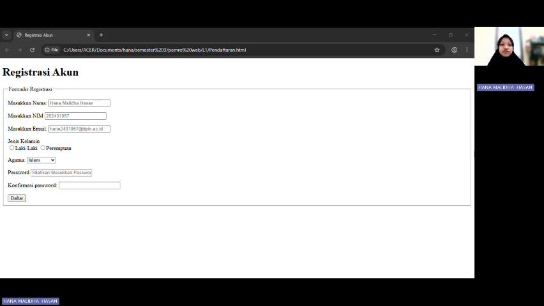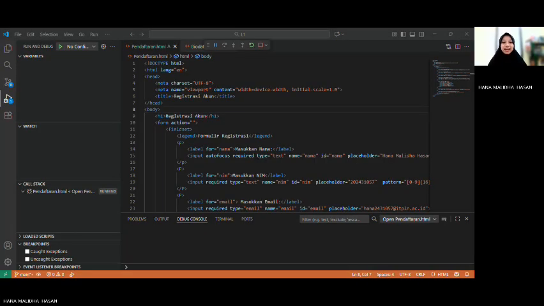Okay, on to the second page, the account registration form. This is a typical form you will find on many websites. It has fields for a name, student ID, email, gender, religion, and password. Now, for the code, the main element here is, of course, the form tag. I have wrapped all the input fields inside a fieldset, which draws a box around the elements and uses a legend to give the box a title, Formulir Registrasi.